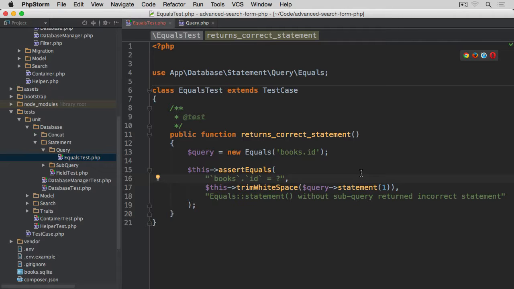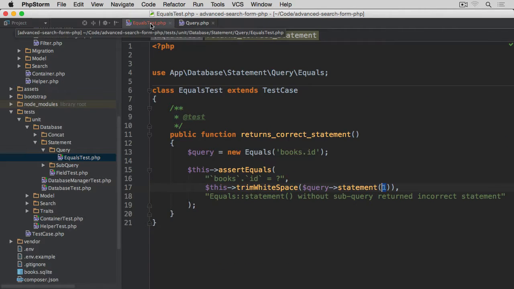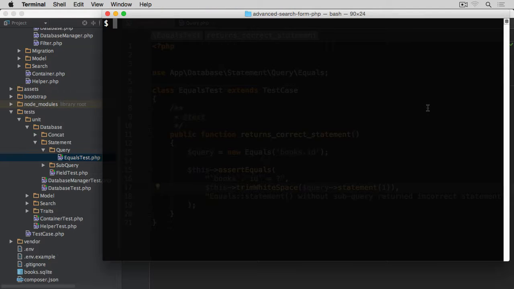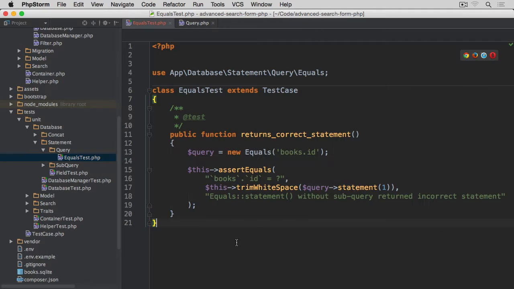So let's test this statement. Now for the statement, as you can see, if I just go back, for the statement, when using statement, we just pass in the value we want to associate with the placeholder, this question mark, which is going to be later on passed through to the database class for processing with the prepared statement. Okay, so let's run this test. We go to the terminal, PHP unit, we go to tests, unit, database, then we have a statement, query, and we can just run query because there's only one file and there is one test and one assertion which is passing, which is great. That's what we would expect to get.